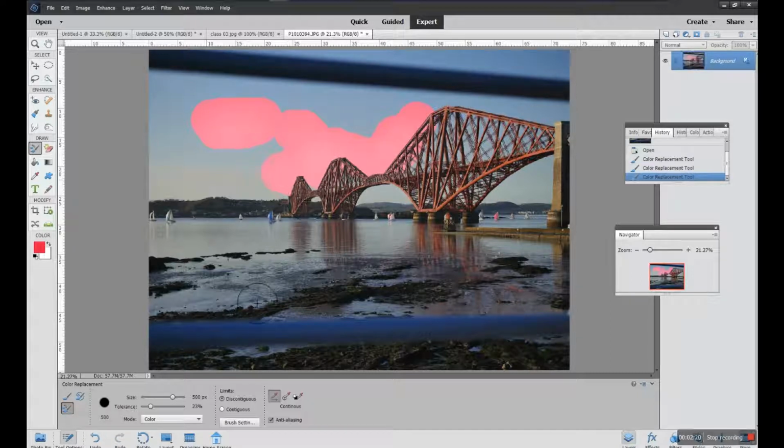Okay, that's because the setting is here. It's got the word limits. It's discontiguous. Discontiguous means that anything that falls within the circle of the same tone will change colour. So that's the purpose of discontiguous.